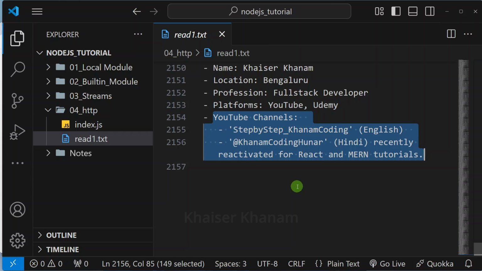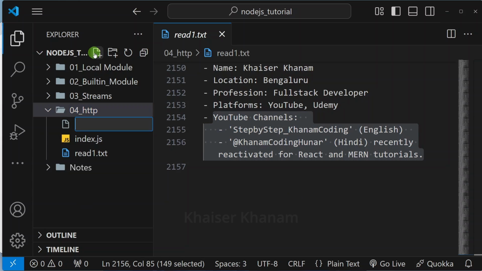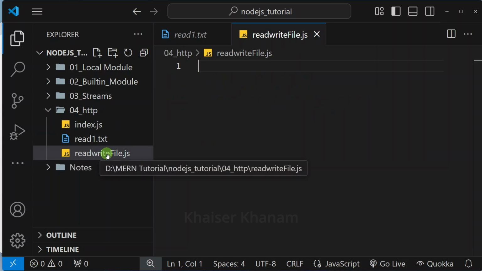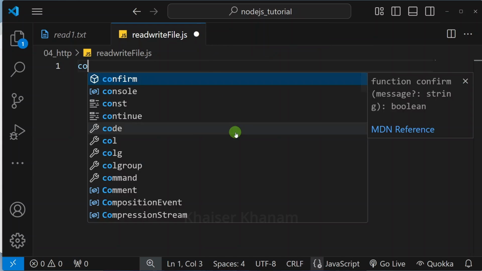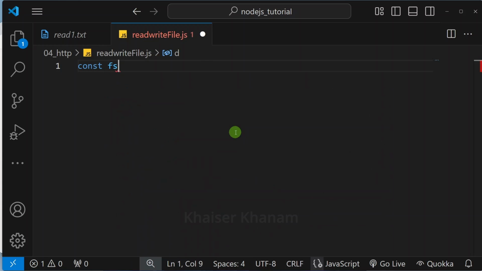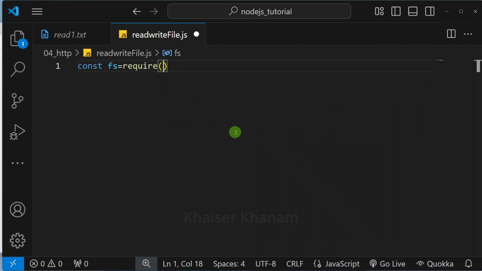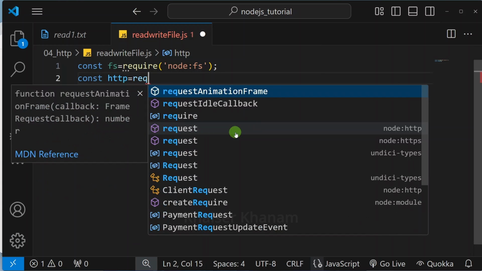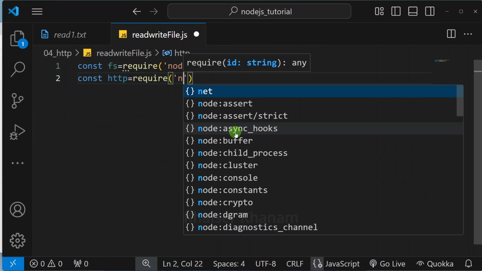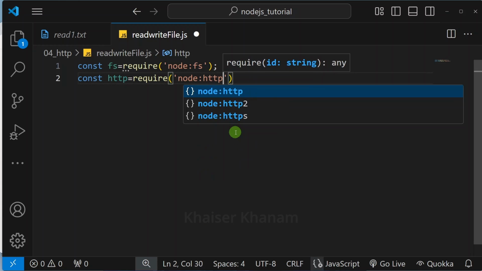First, inside this HTTP file, I will be creating the file, reading and writing the file using our FS module. So first, I'm just going to require the FS module. fs is equal to require, and inside this, I will be passing the node prefix and the FS module. Second, I have to access the HTTP module with require. Inside this, I will be passing node:http.